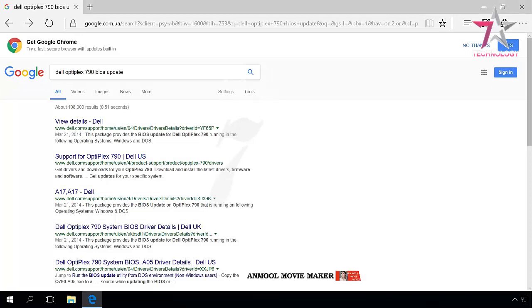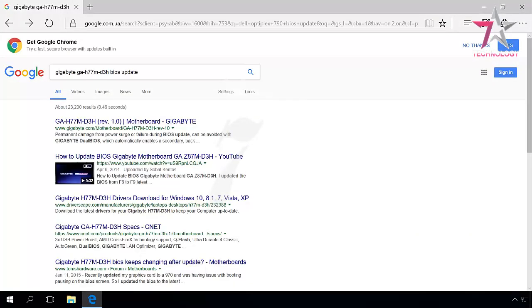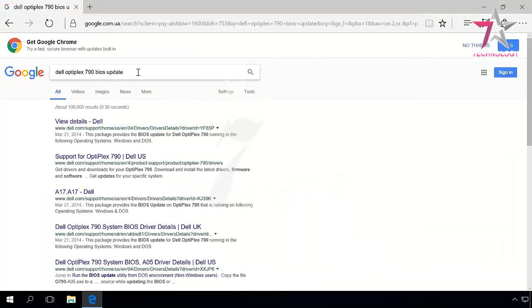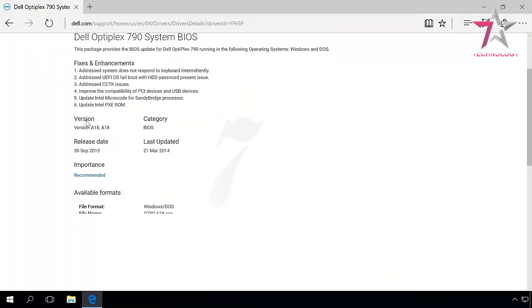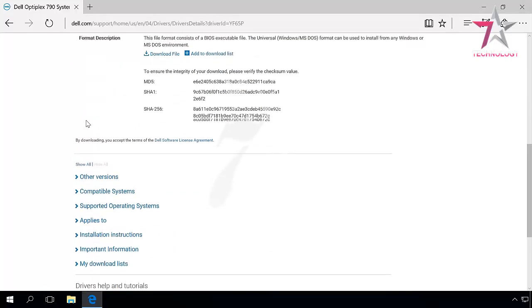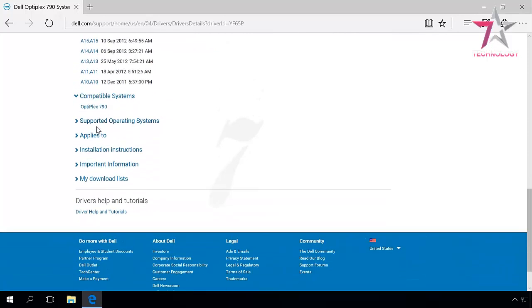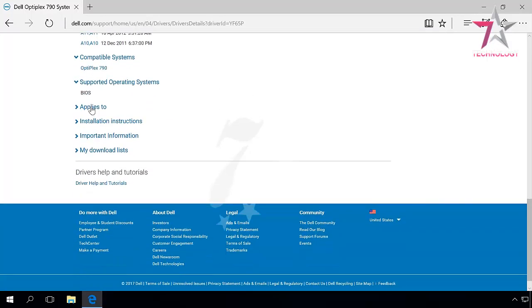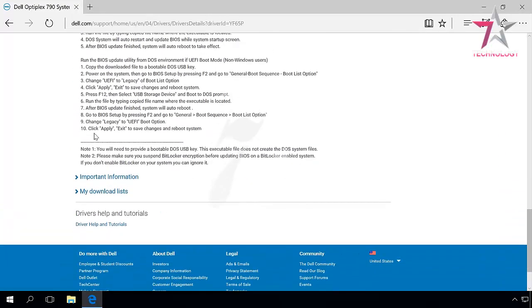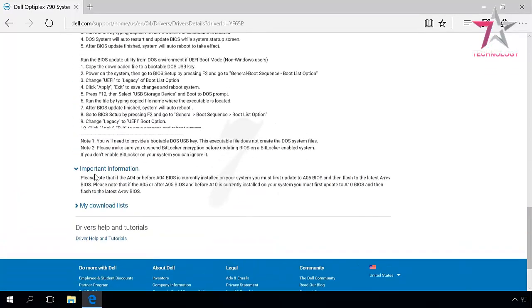Using the name and model of your computer, enter a query like this in the search engine: Dell Optiplex 790 BIOS Update. In your case, it can also include the motherboard name and model, for example, Gigabyte GA-H77M-D3H. Follow the first link on the list and study its contents. This is where you can download the latest BIOS version for your computer by clicking on Download File. You can also view previous BIOS versions and supported systems. Read the installation manual and important tips. If you are sure it is the BIOS you need, then download this file.